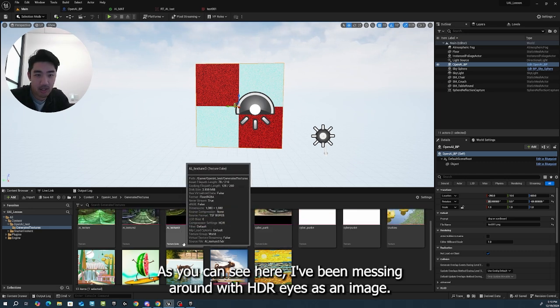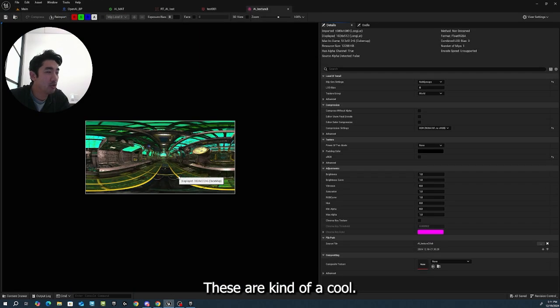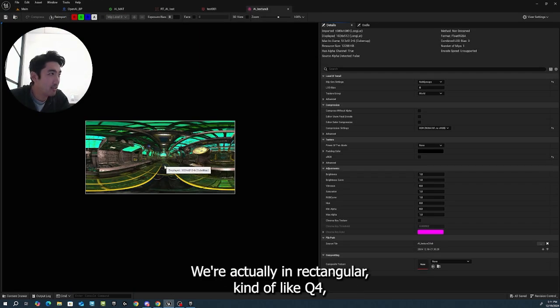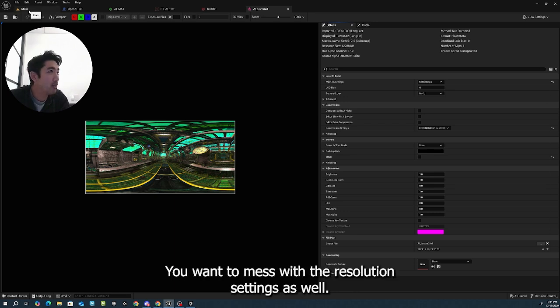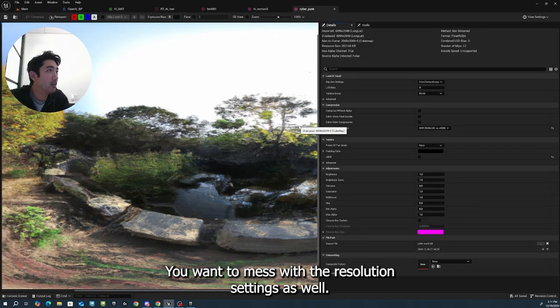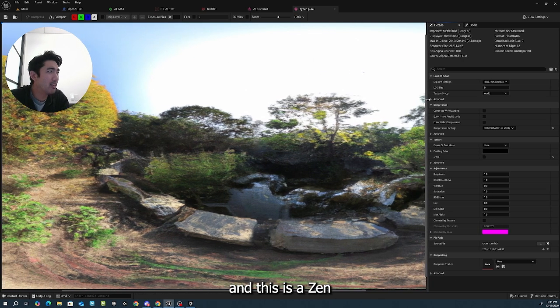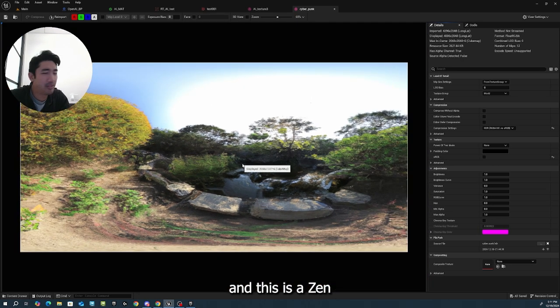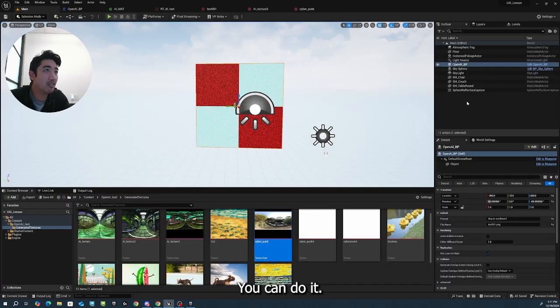So yeah, you can use this. As you can see here, I've been messing around with HDRIs as an image. These are kind of a cool equirectangular viewport, and it does a pretty good job for a free version. Definitely you can bump it up in another program if you want. You can totally mess with the resolution settings as well. Here I have it at 496 by 2028. And this was a Zen garden that I was messing around with.